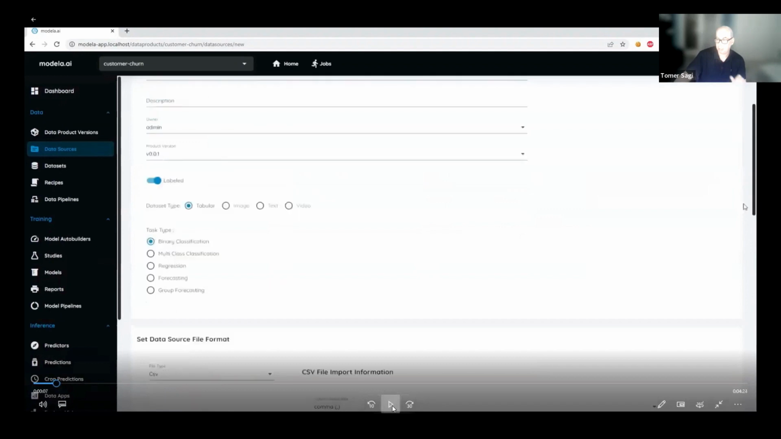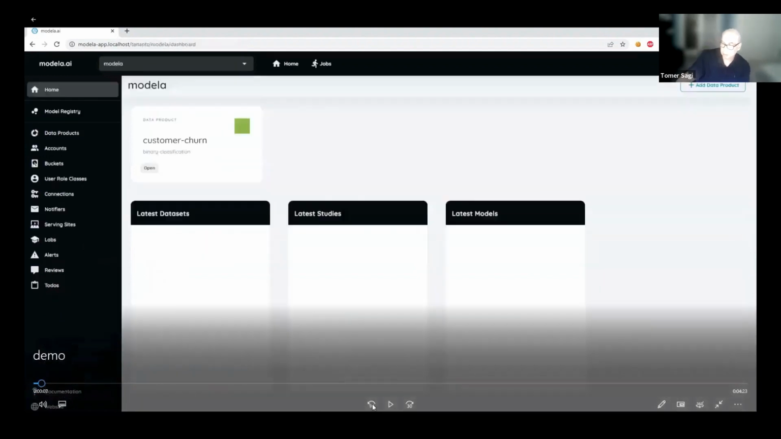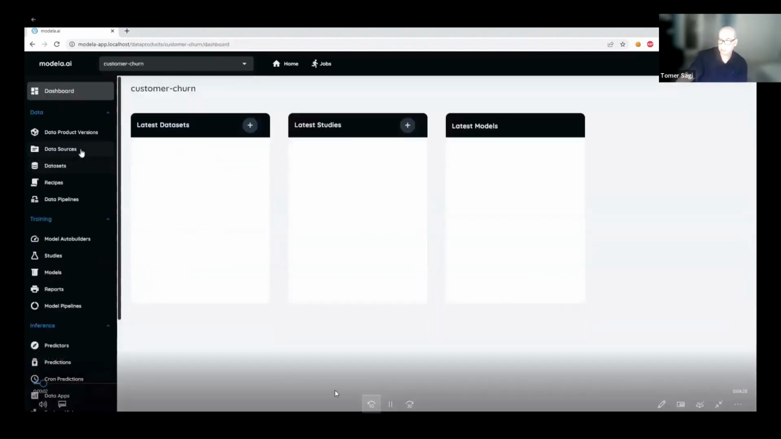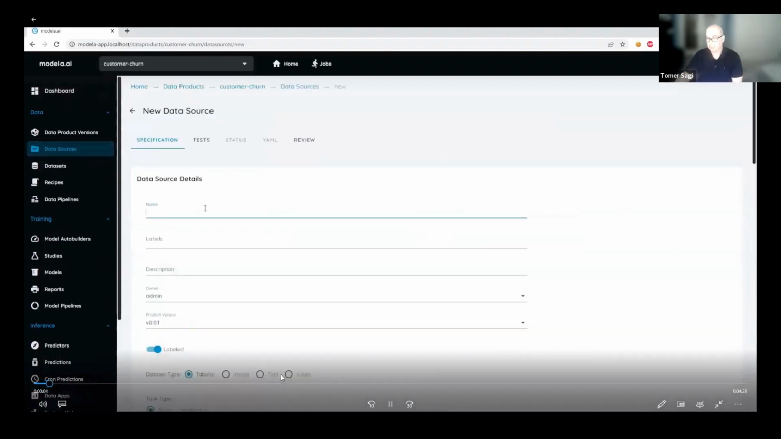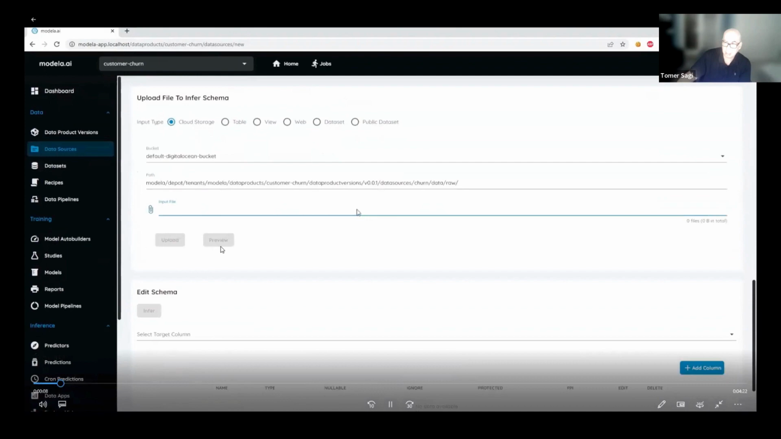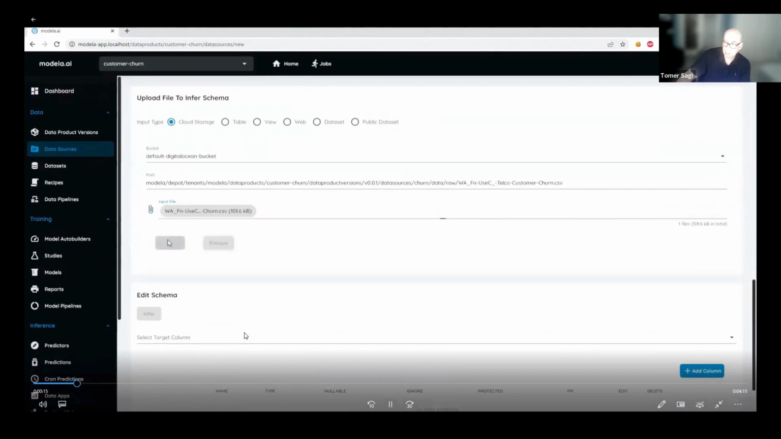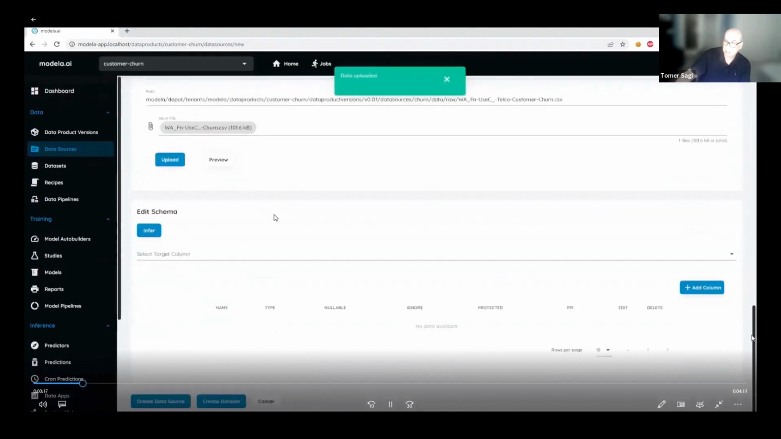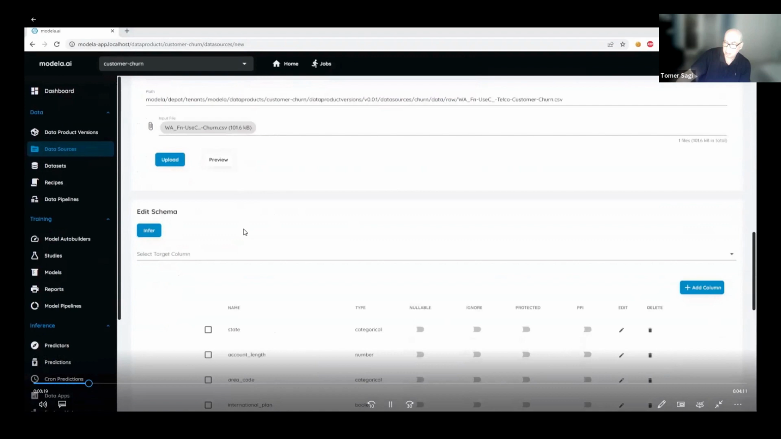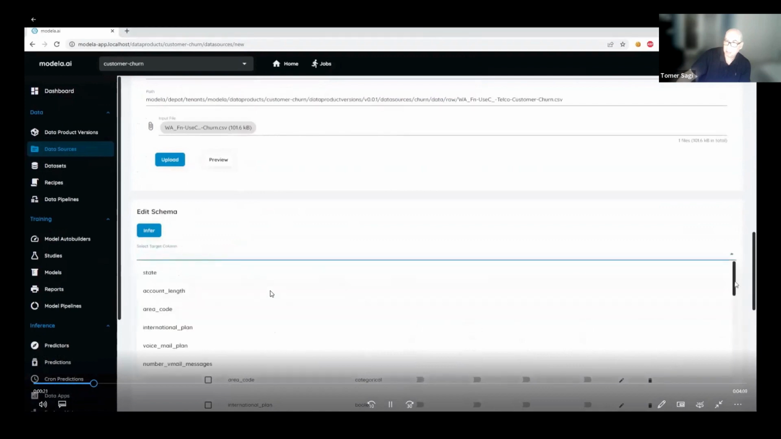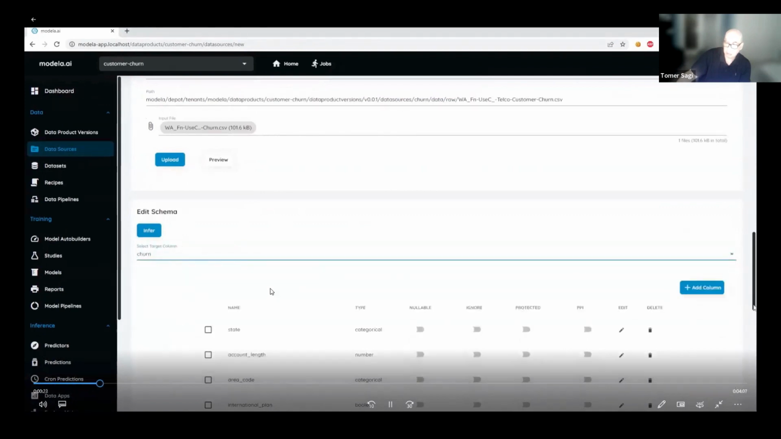Okay, so this is the demo. Let me start from the beginning. It is recorded because it can take a lot of time. So now we define the data source. The demo is going to show how you do a churn prediction. Basically, you define the data source, you infer the schema. This is a customer churn data set.